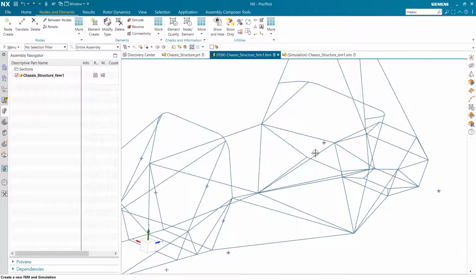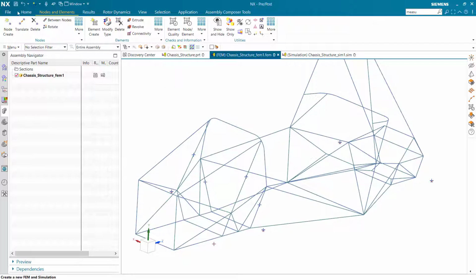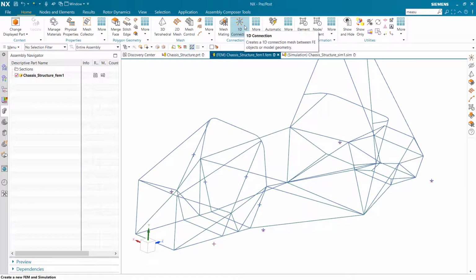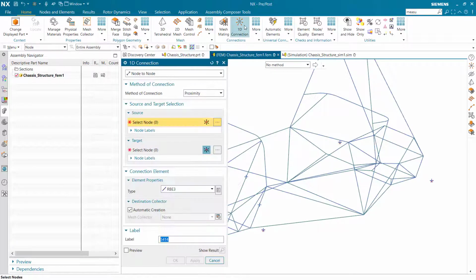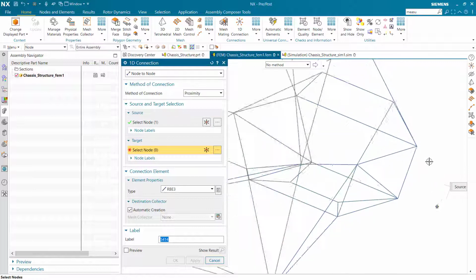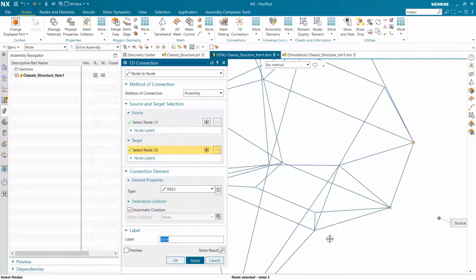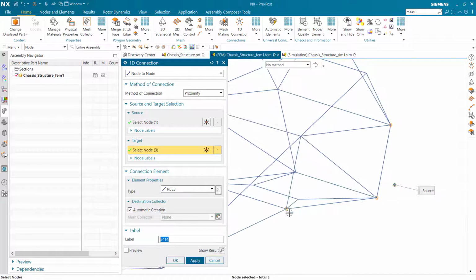Now that I have my 4 nodes created where the center of my tires will be, at this point I will create the 1D connection nodes. For this, I'll maintain a node-to-node connection, and I'll select the 4 node locations where I want to connect to the chassis, where the suspension would ideally connect in real life.